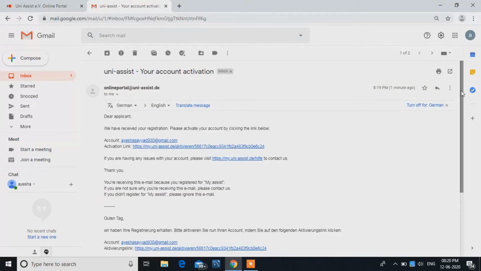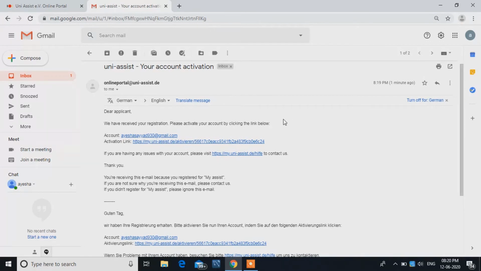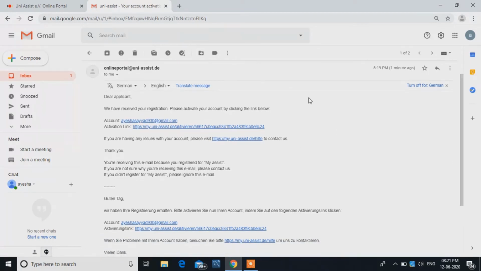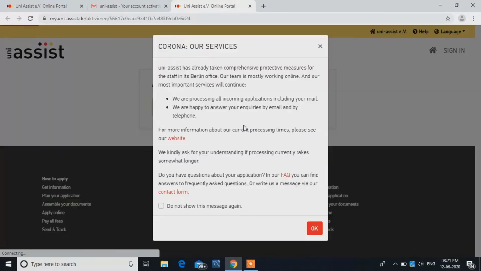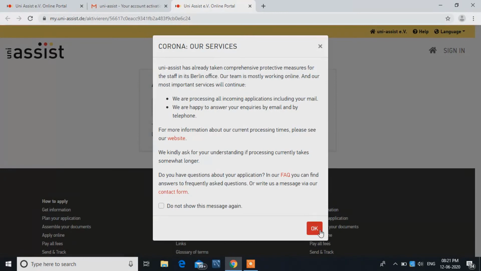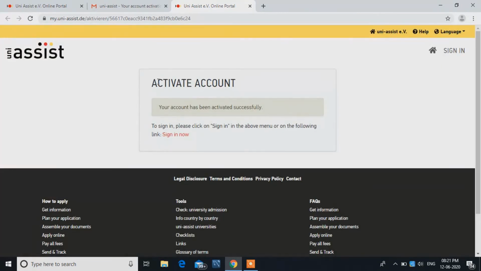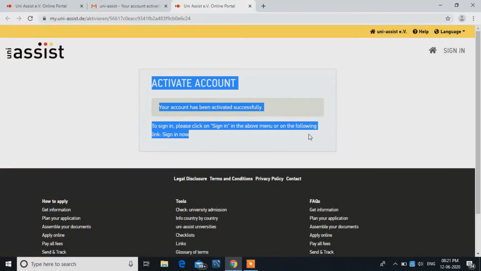After you see this page, here they have written, dear applicant, we have received your registration. Please activate your account by clicking the link. This is our email ID which we have put, and this is the activation link. What we have to do then is click on this activation link, and after that our account will be activated. It will be diverted to the Uniassist portal. As you can see here, our account is activated successfully.